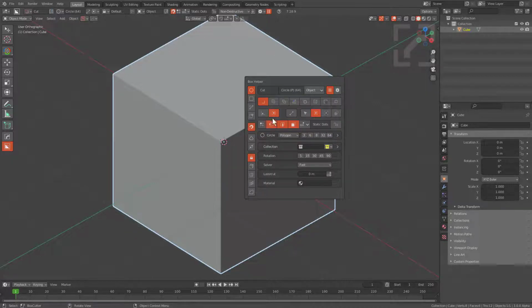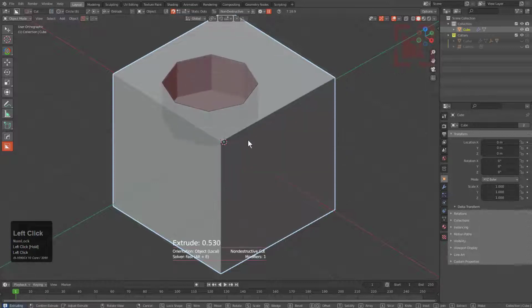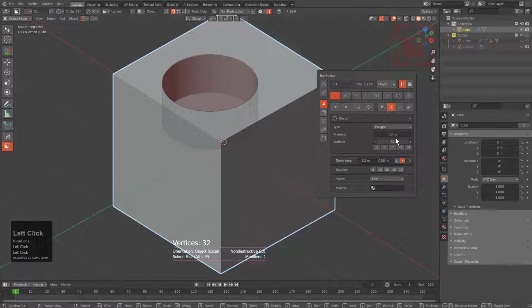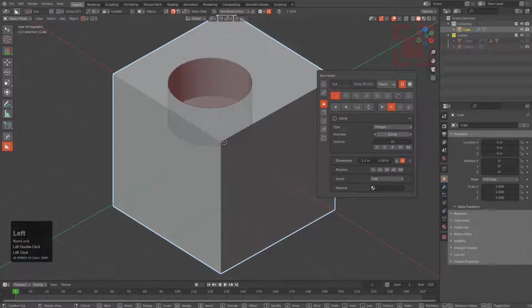So with circle, the main thing is that there's quick preferences for you to click to quickly adjust your segment count on the fly, because whenever you're using Boxcutter, instead of typing things in manually, I found it easier to just quickly change it on the fly without having to type in numbers. However, if you need to type numbers, you are able to do that. In addition, the diameter is also able to be adjusted inside the settings of circle, in addition to it being one of the dimensions that is available.